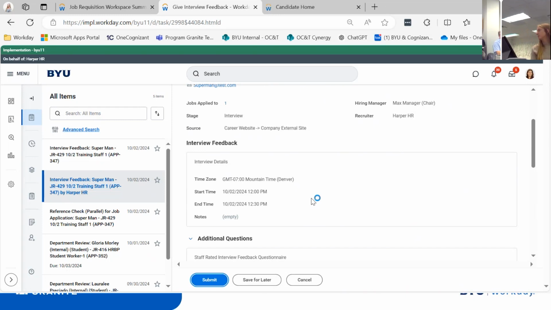The rating is required, not the comment. Yeah, you can put a comment.